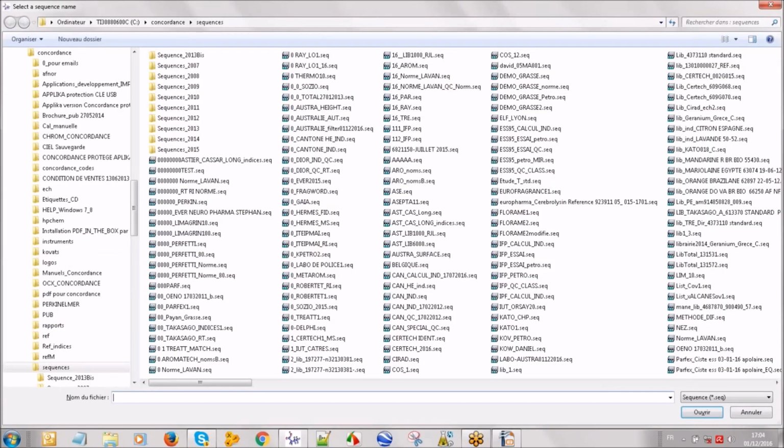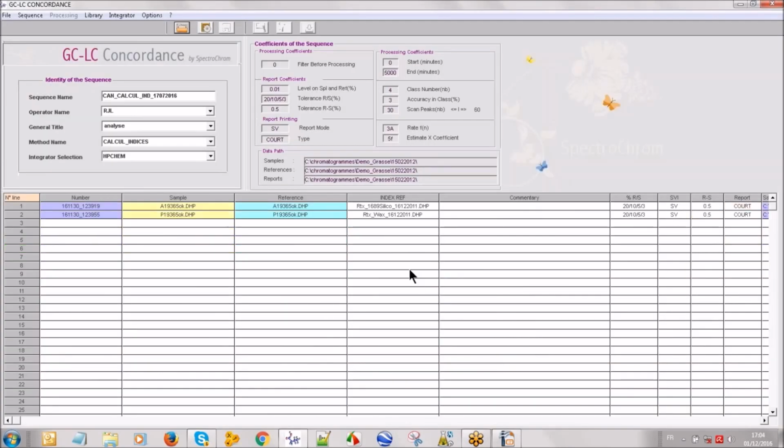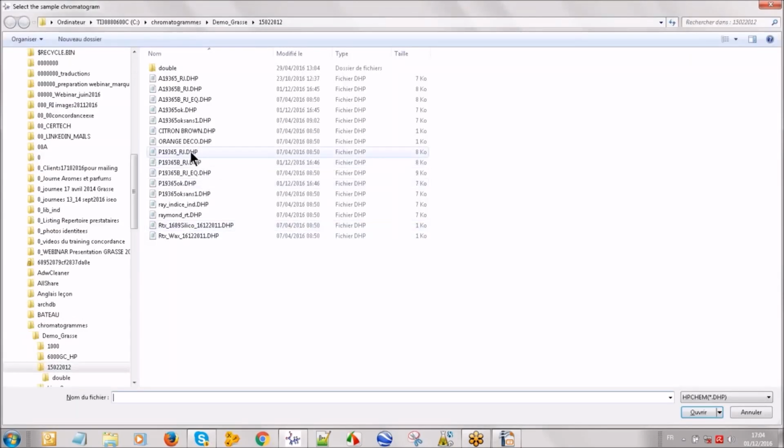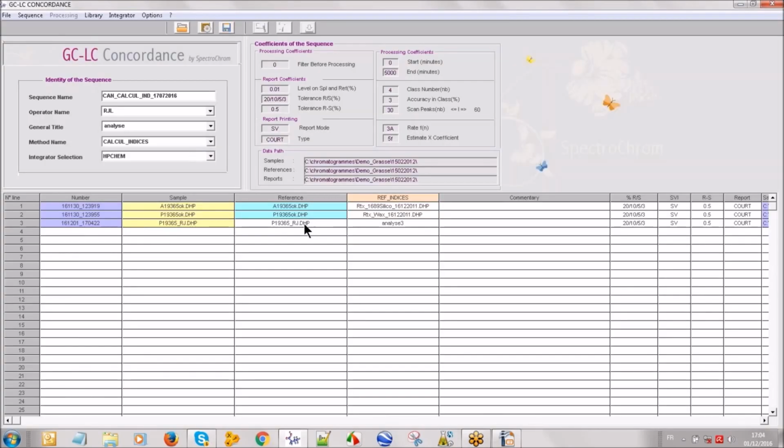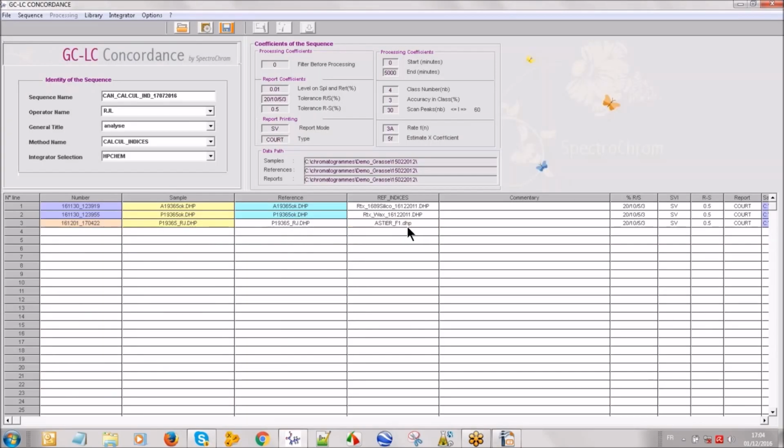So we are opening another sequence, which is this one. Here we only have the same chromatogram in the sample and reference because we are using this method. Basically, if I pick one chromatogram, it will duplicate it in this column as well. You just have to enter the index reference, so your alkane here.